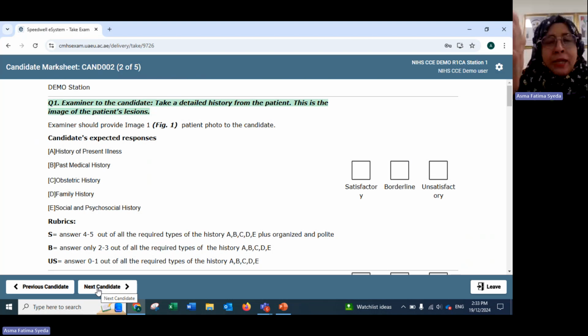The moment you complete ticking every item in this checklist which belongs to the current candidate at your station, the system will automatically allow you to move to the next candidate, saving all the data that you have submitted for the current candidate. So this is how you will navigate.